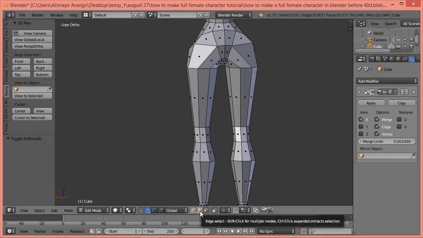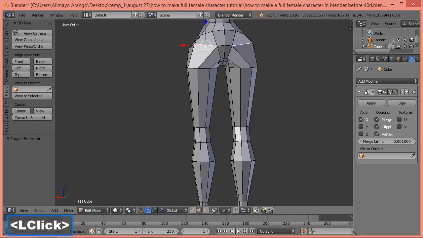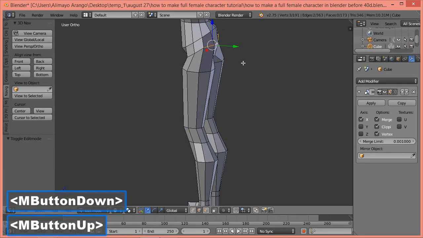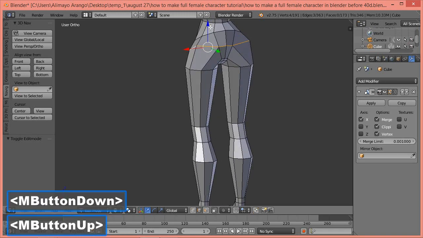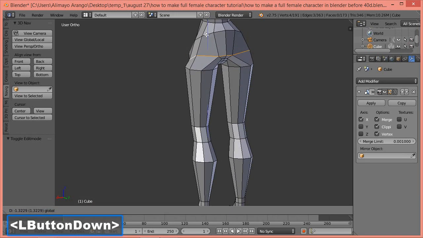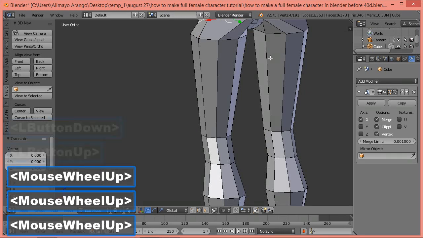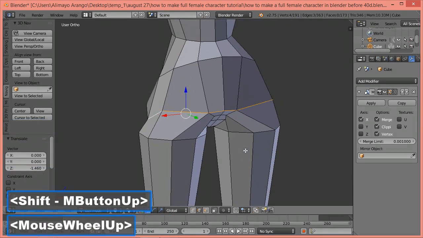I'm going to go to edge select. I'm going to select here, hold Shift and select here. I'm going to hold the middle mouse button to take a look. I'll select here as well. I'm going to hold the middle mouse button to turn back. I'm going to push down to about here. Hold Shift and the middle mouse button to pan in.